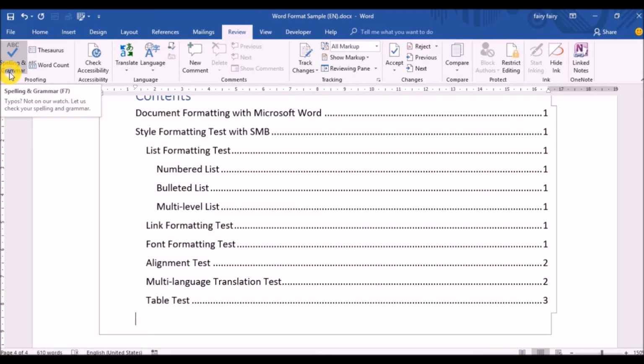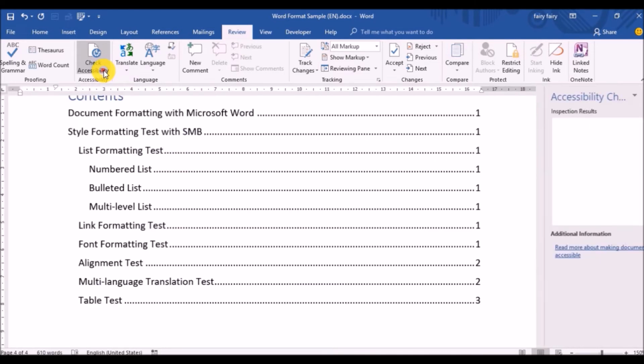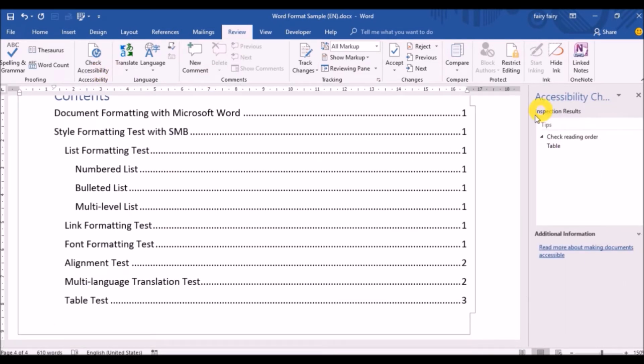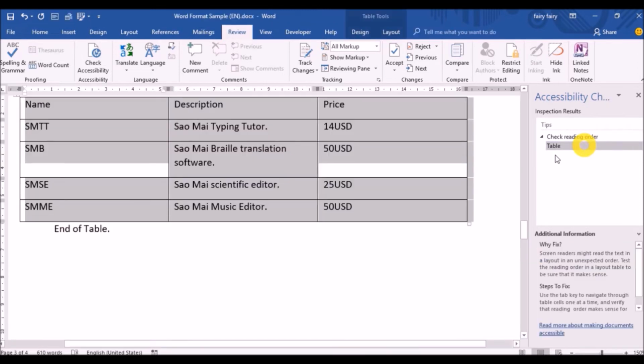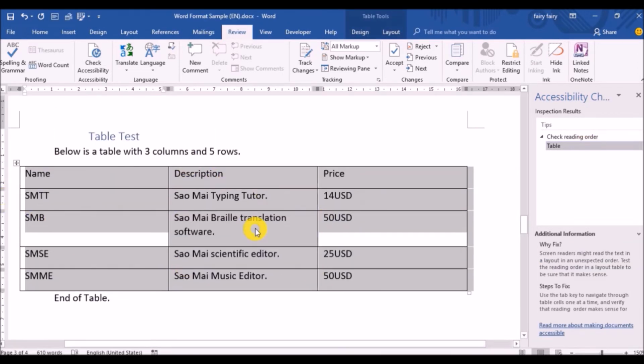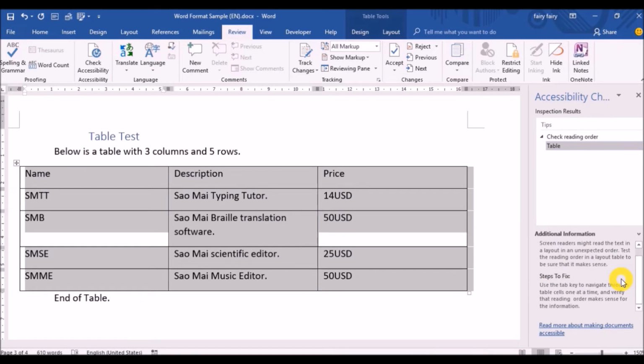You should also check whether your document structure meets the accessibility standards. The Check Accessibility icon is also put on the Review ribbon tab. MS Word will inspect the entire document and give you warnings or errors. You should find ways to fix those errors. Here the warning is about the table I created. Below the warning are some reasons why you shouldn't create tables in accessible documents, as well as some steps to fix it.